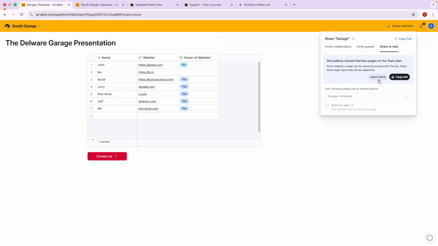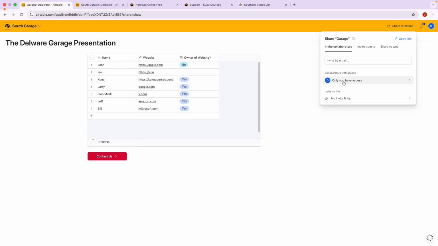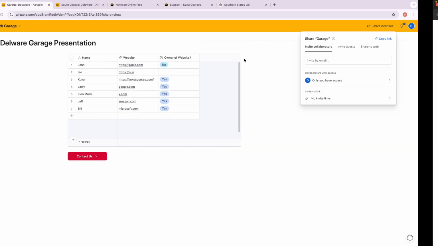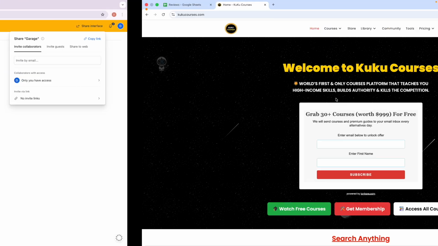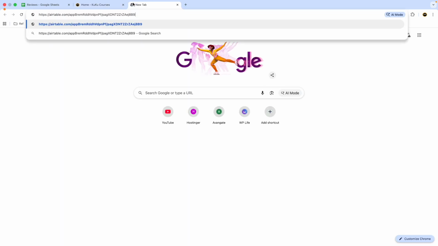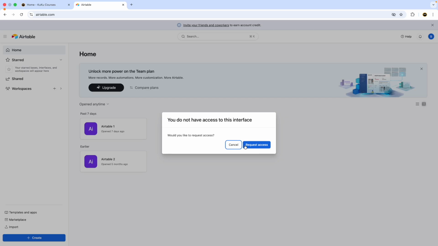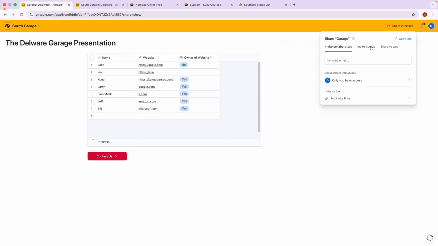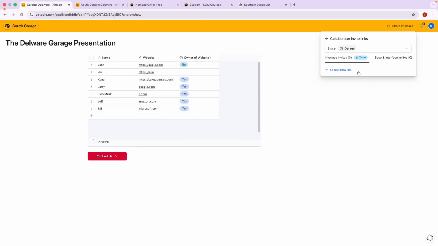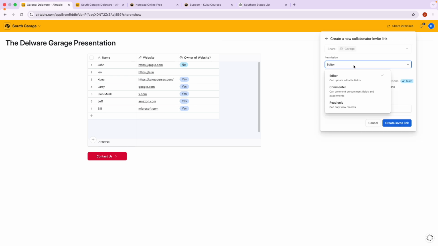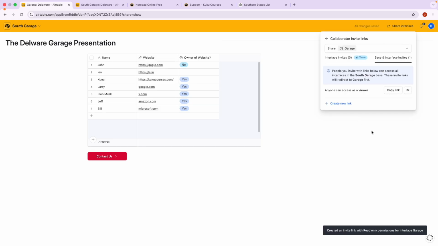Okay, so it will tell you to upgrade it, to share it to the web so anyone can access it. But the thing is that once someone logs in, let me show you that. Let me open this in my other Airtable account, and you can see people can do that. You can go here and create a new link, where I want people to have read only access. Let's click on allow any email address.